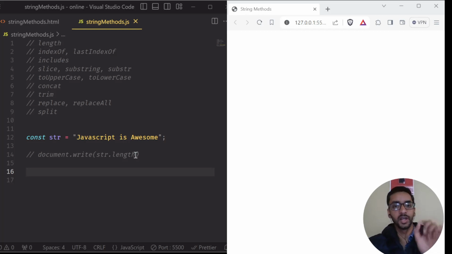The next two functions, indexOf and lastIndexOf, tell you if a smaller string or a character is present in a string or not, and if it is, they return you the index, the position where that string is. Let's understand that with an example. str.indexOf. That is the string chained with the indexOf method.